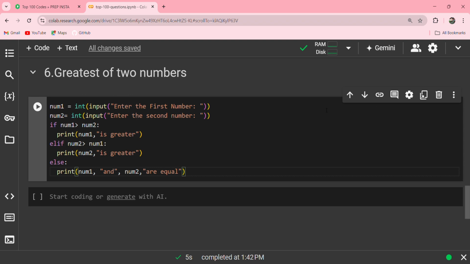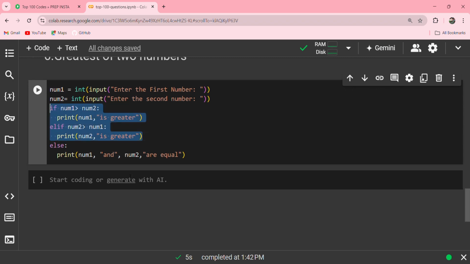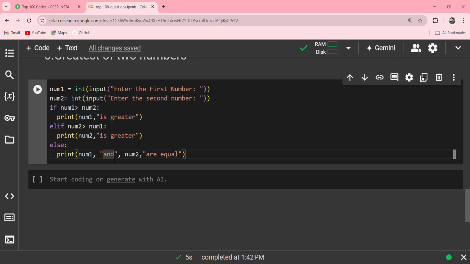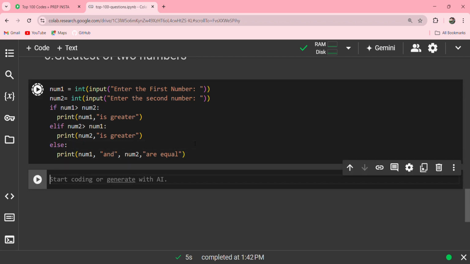So this concludes. First we check if number 1 is greater than number 2 using the condition. Okay, and if this condition is true, this will be printed, and if number 1 is not greater, we will check the second condition, which is in elif, that number 2 is greater than number 1. If it is true, this condition will become true and this statement will be printed. Now if these both conditions are false, then the else statement will automatically run and it will give us that both are equal, right?